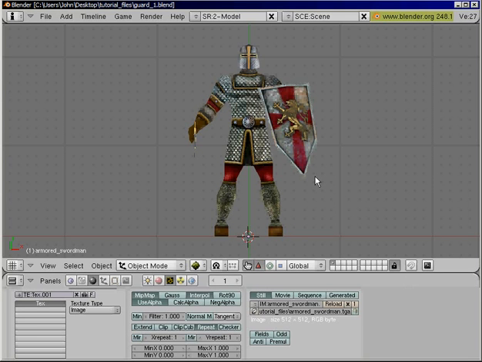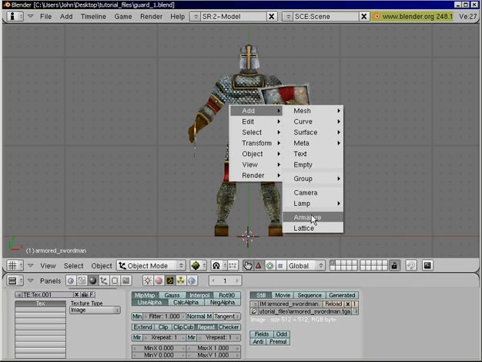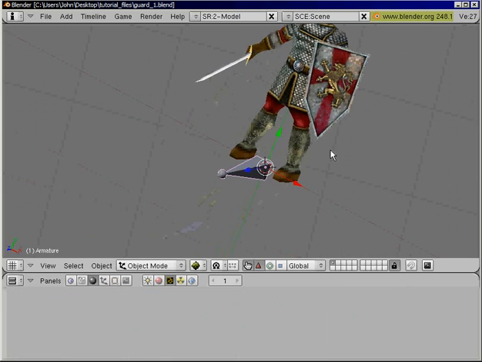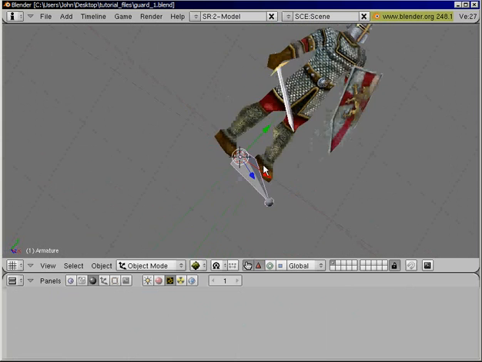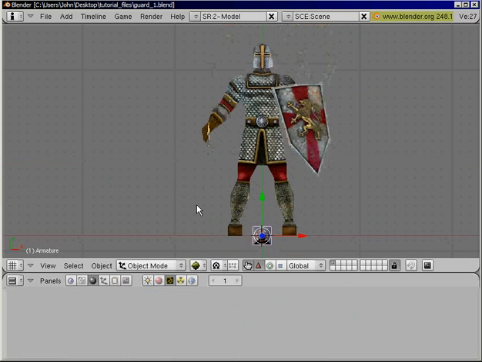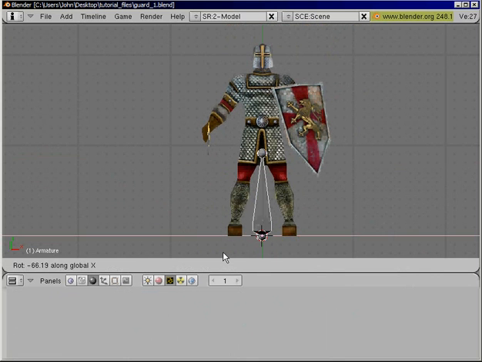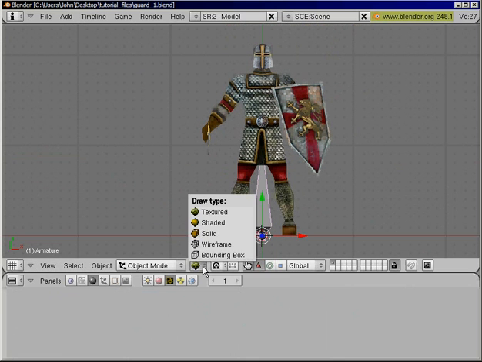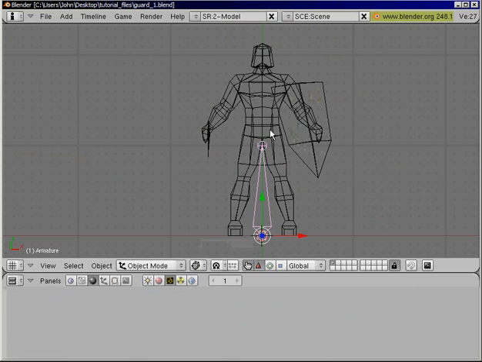Hi. Okay, so I'm going to show you how to build a really quick, rough armature for a humanoid model in Blender. So go ahead and open up your model, then hit space, add armature. Now you see it added a single bone at where our cursor was, which was the origin. So we're going to want to go ahead and rotate it so that it's facing straight up if it isn't already.